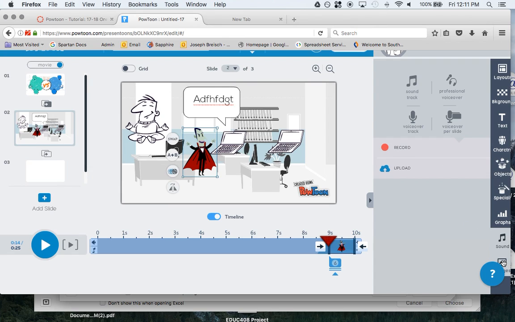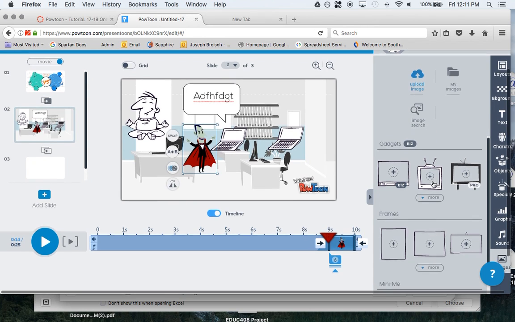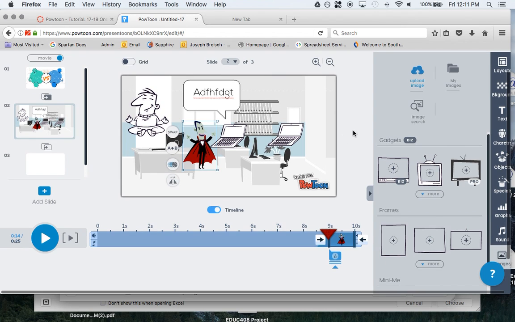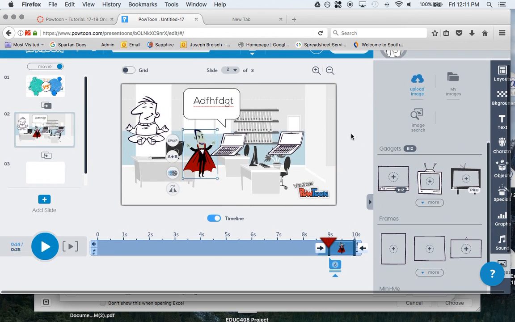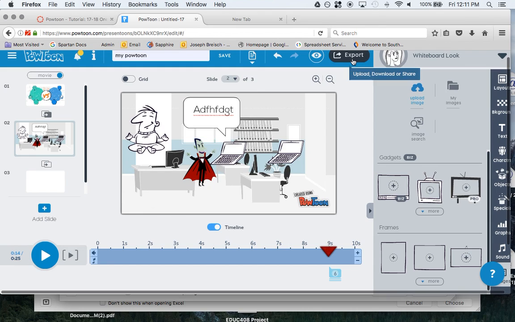So next is images. Here we have images, and you can add these different images. You can do an image search if you wanted to add something, or they have some stuff here as well. So once you're done with putting all your stuff in, changing it, adding stuff, adding text, adding graphics, adding little animations, then you can click this export.